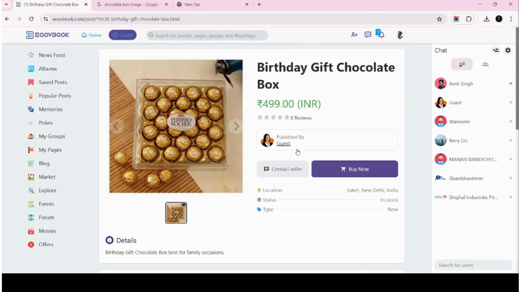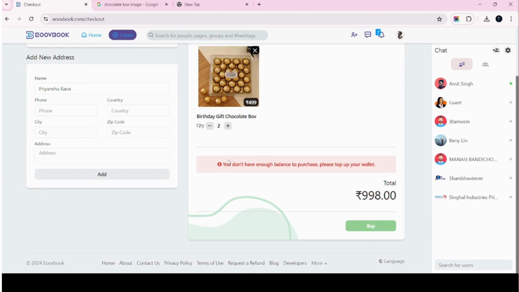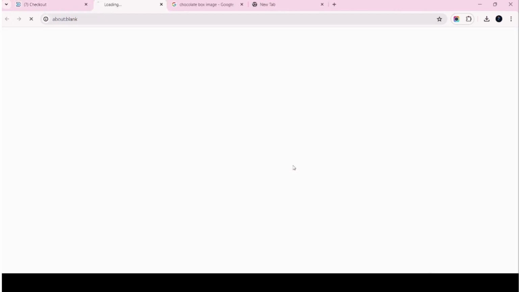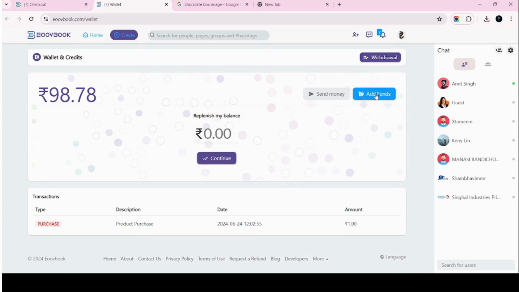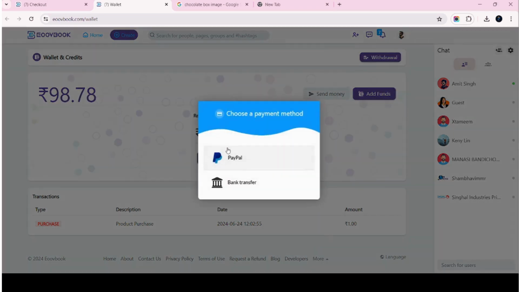If you want to buy a product but lack sufficient funds, you can add funds to your wallet using simple steps. Click on the link where it says you don't have enough balance. Now click on the Add Funds option. Enter the amount you want to add. And click on the Continue button. You can use two methods by which you can add funds to your wallet.